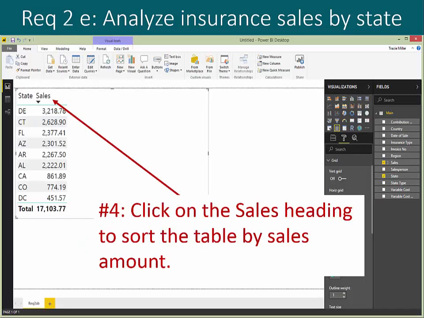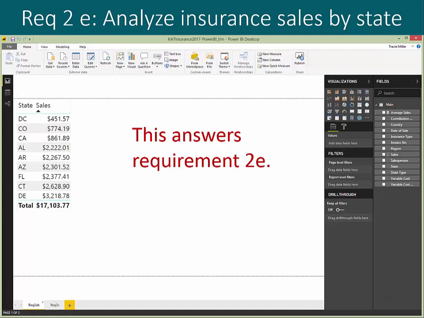Once you have the table in the format you would like, you can sort the table by sales. To do this, click on Sales heading in the table. This provides the answer to requirement 2E.